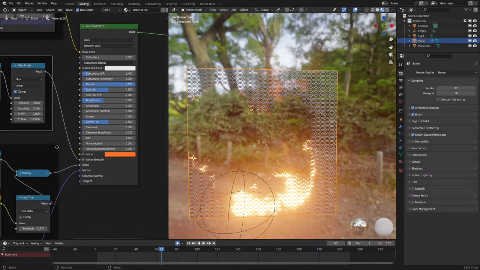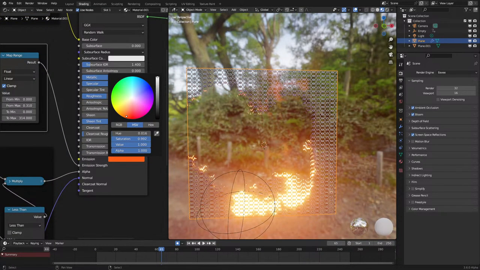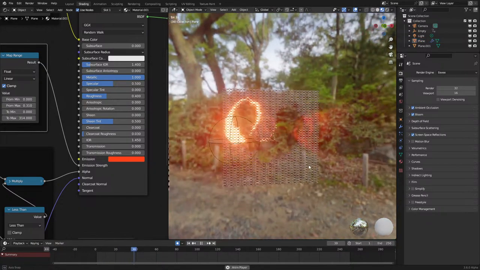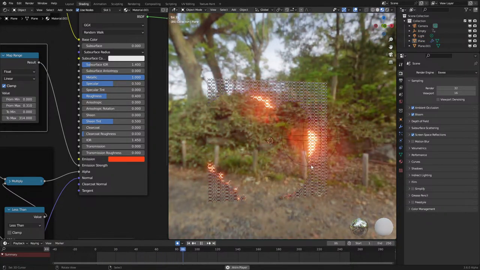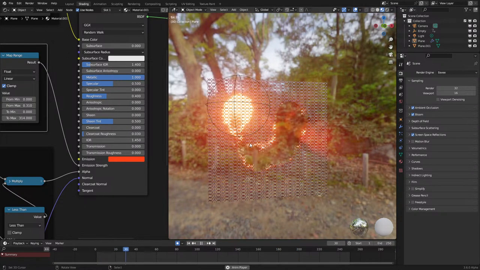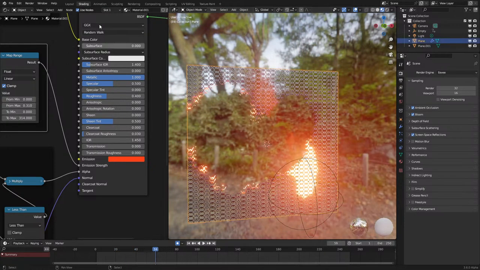There we go. Maybe let's change the hue again. What's a good hue for this? I'm thinking more of a reddish orange. Let's take a look. I'd say that's looking pretty good. But I think the heat is still fading way too quickly.